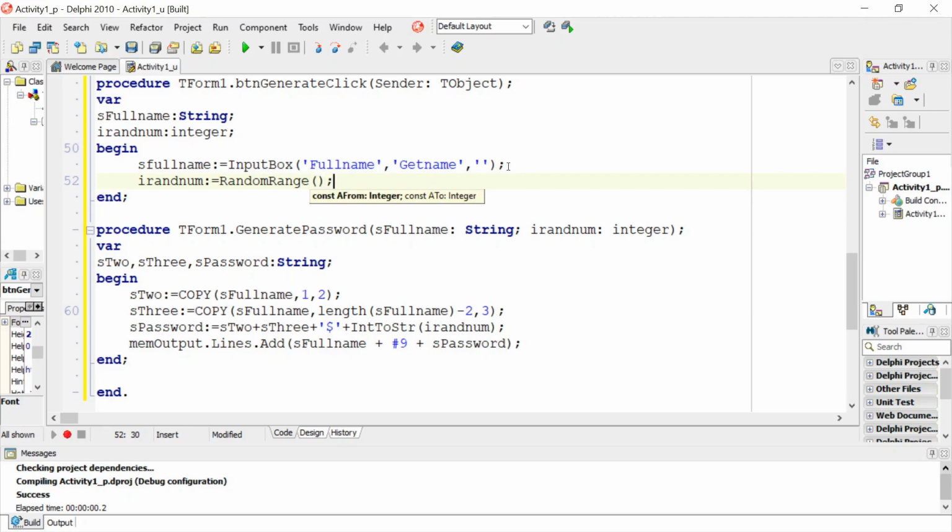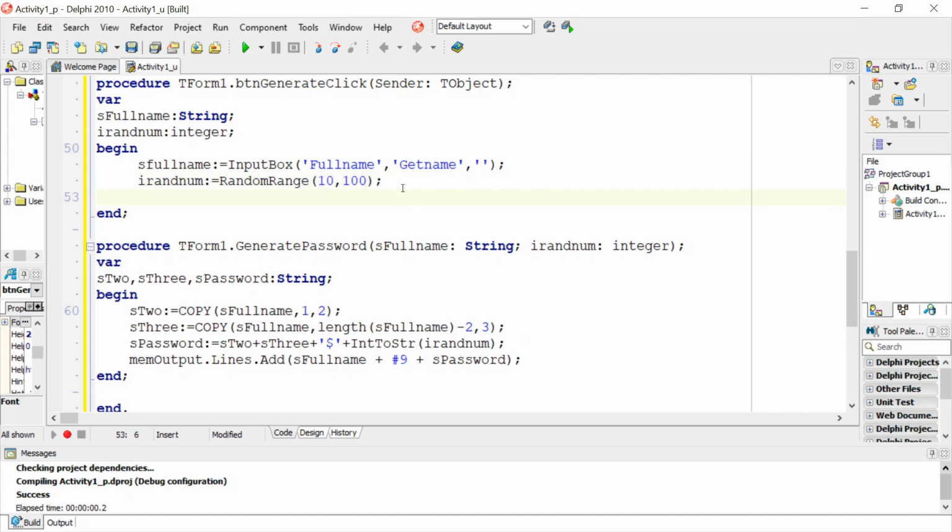And random range is called with 2 parameters. And the first one is I want to generate a 2-digit number starting at 10, and I want it to end at 99, so that will now end at 100. Okay, sorry. That must be separated with a comma. So now that I've generated the random number, I can now call my generate password, because I can then send 2 values as arguments that will match these 2 parameters, formal parameters.